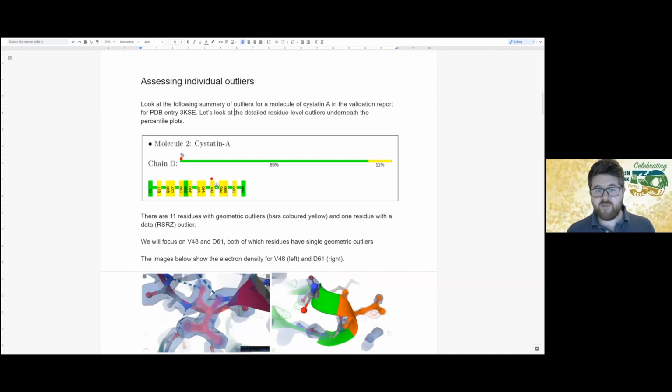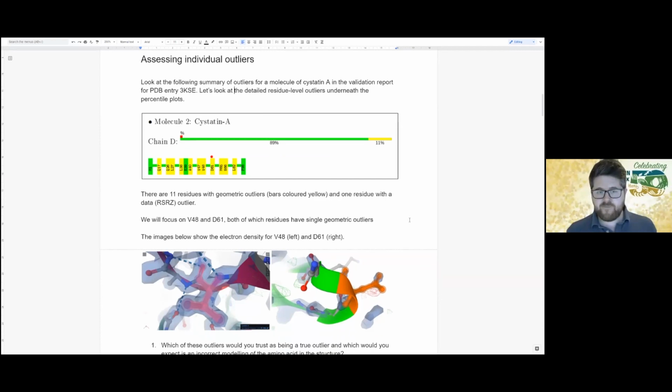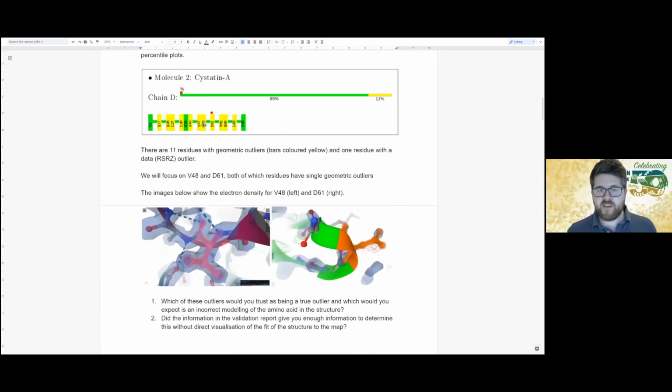In addition to that, we also have one of these residues with a red dot above it, which indicates that it has an RSRZ outlier, so an issue with its fit to the data. So for this question, we're focusing on the valine 48 here and the aspartate 61. So both of these are yellow, so both of these have single geometric outliers.